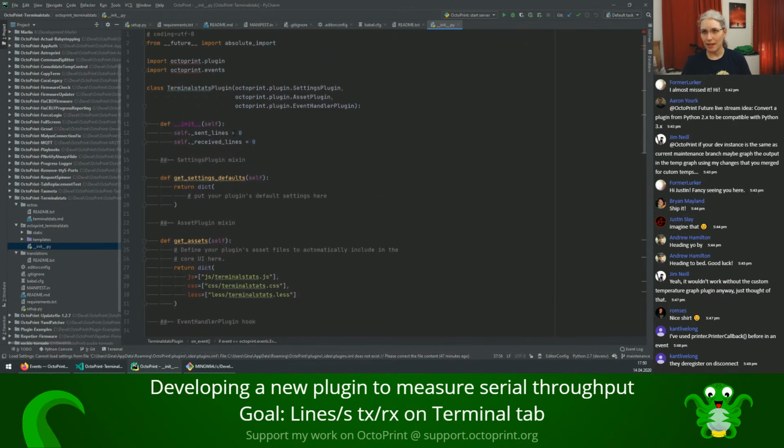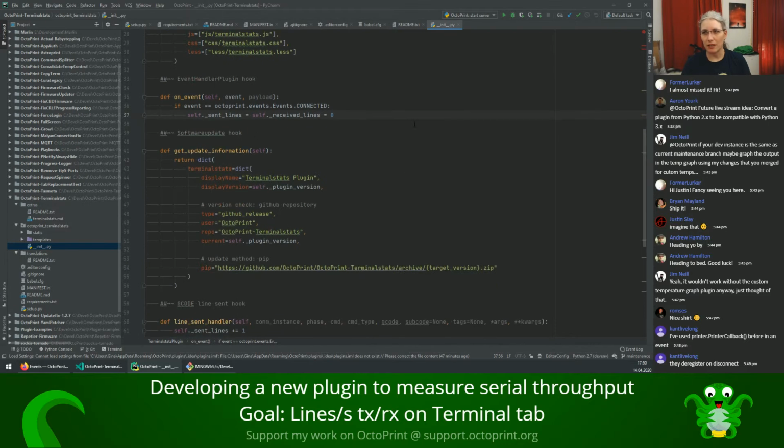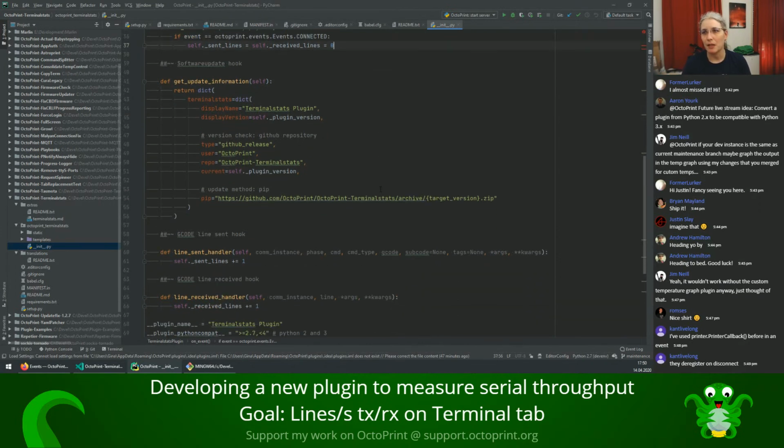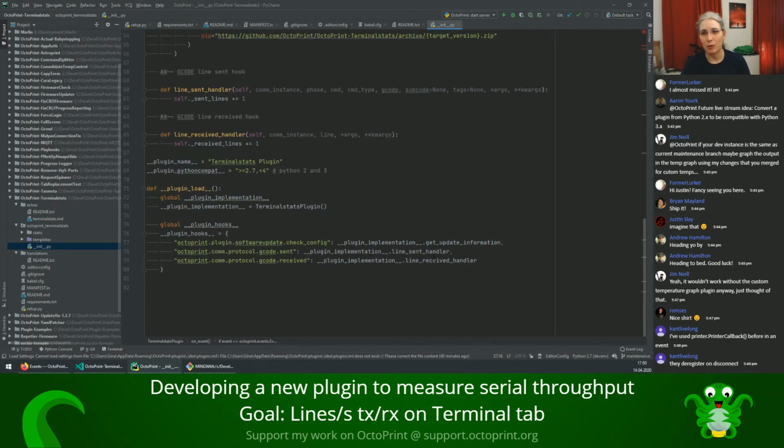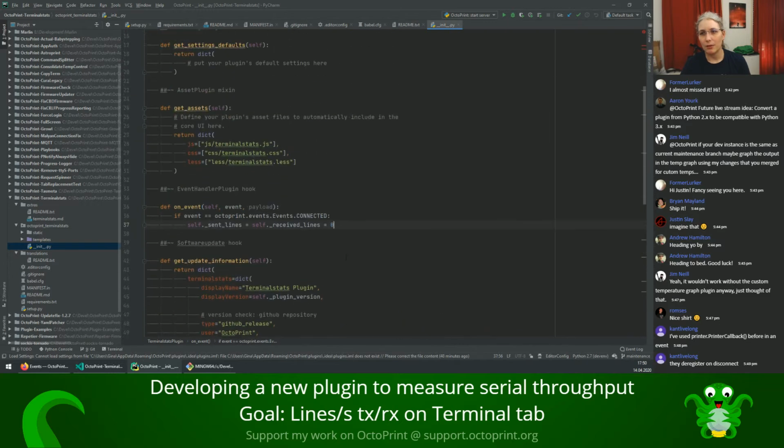So what we have now is two counters initially at 0, but they also get reset to 0 whenever we connect to the printer. So if we disconnect and reconnect and disconnect and reconnect, that stuff will always be 0. We will not carry over stuff from previous sessions. And we're going to increment the send lines by 1 and increment the received lines by 1 whenever we have sent or have received a line from the printer. So far so good. Not really tricky so far.